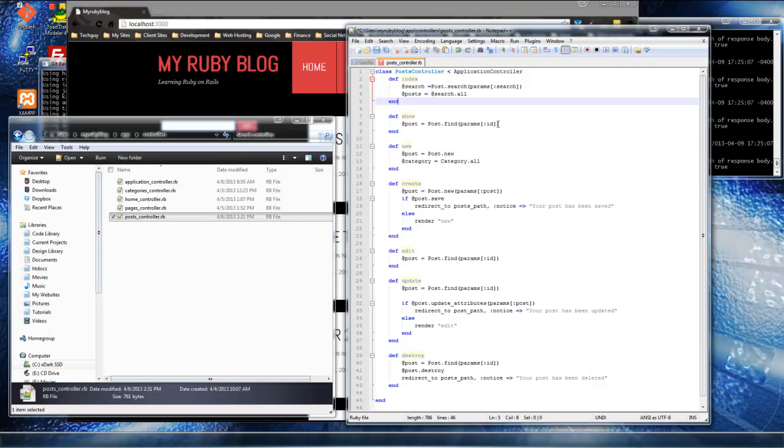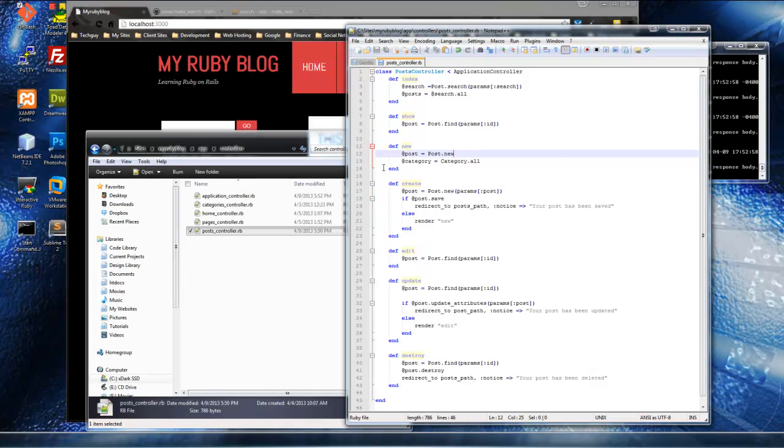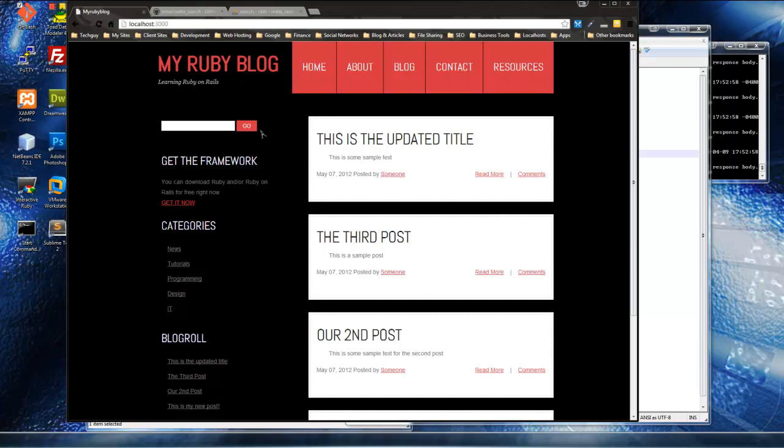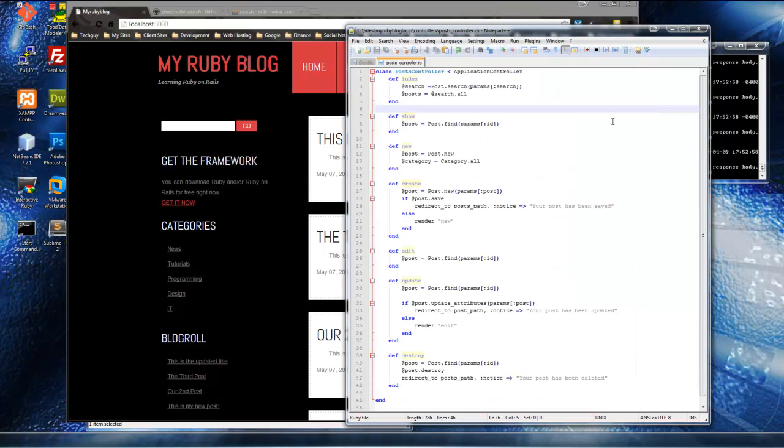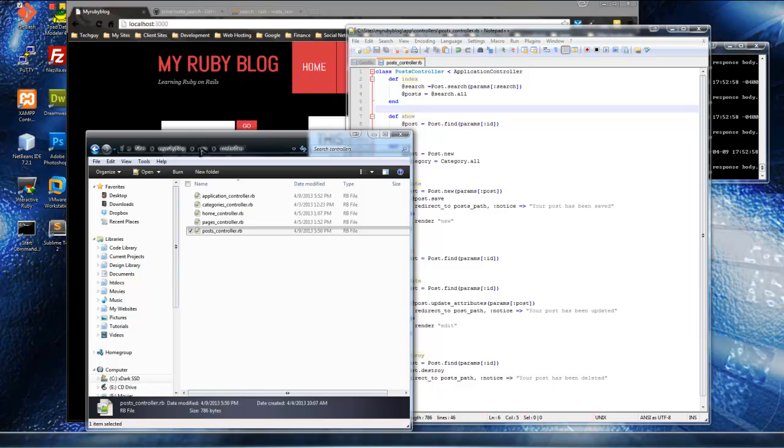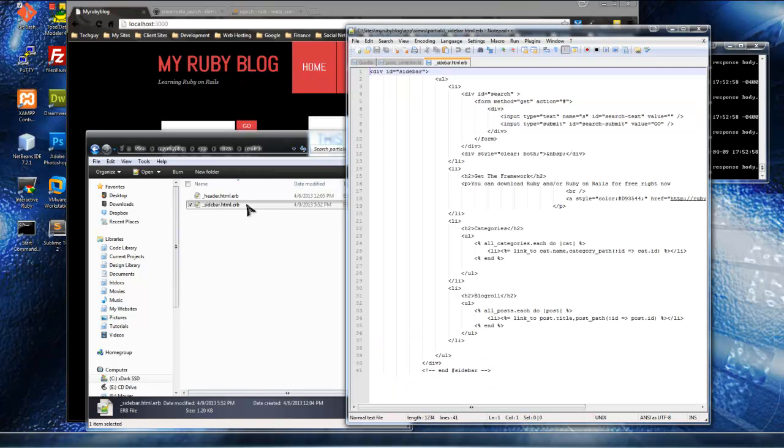Yeah, that looks good. So if we save that, now what we want to do is actually take away this HTML search box, which is really just a placeholder, and put in a dynamic Ruby search box. So we need to go to our app folder, and then views, and then in partials you'll see a sidebar HTML file, and you can see we have the form right here.